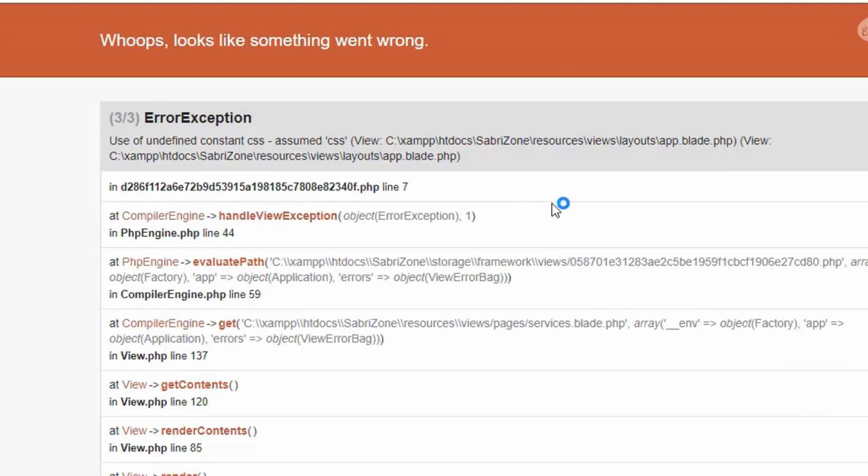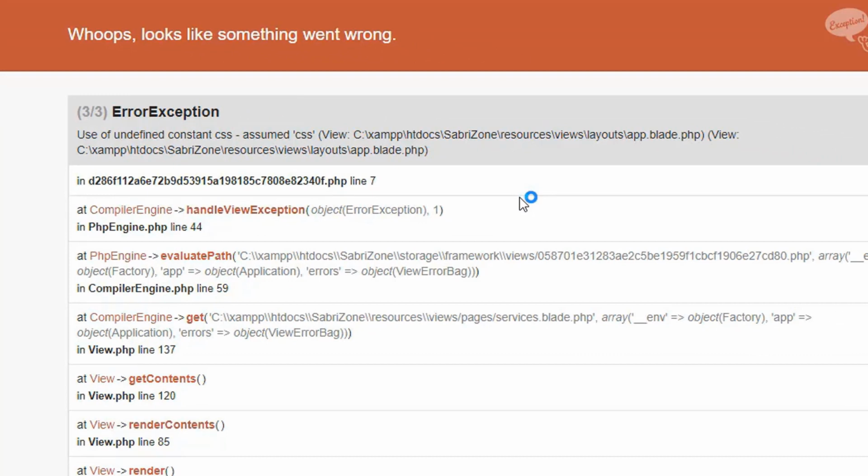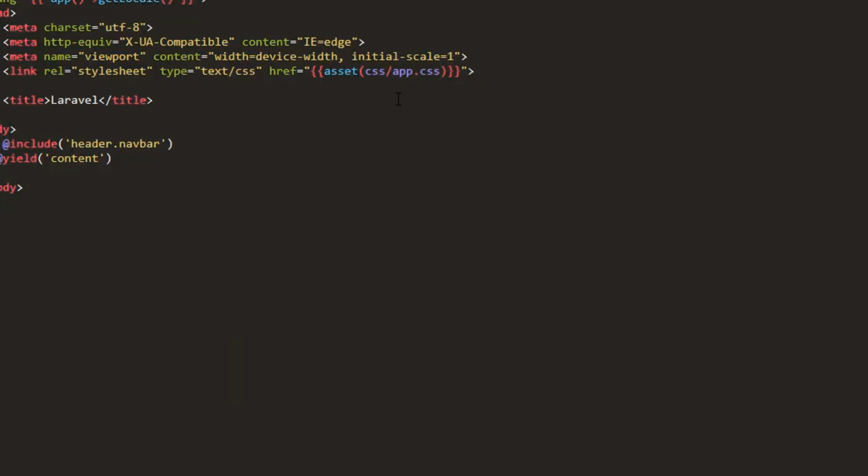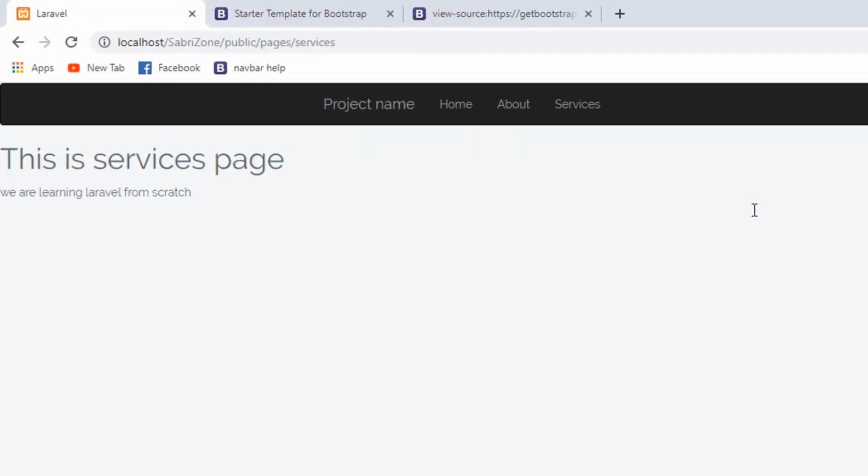Oh, something went wrong. No problem, because all these errors are part of learning, and we will learn from these errors. So I think, okay, I got the missing thing, that is these quotations. Let's save it and refresh it. Okay, great, now it's working. And if you try to switch between pages, I can switch easily, as you can see.